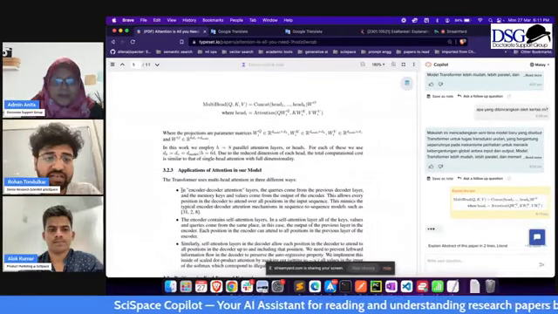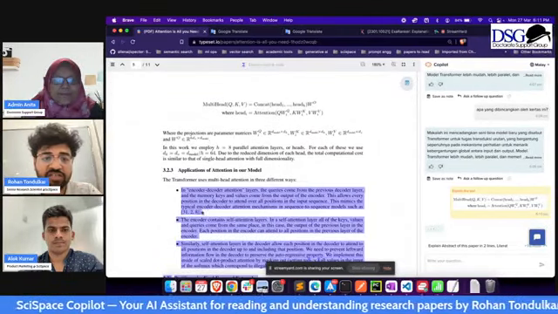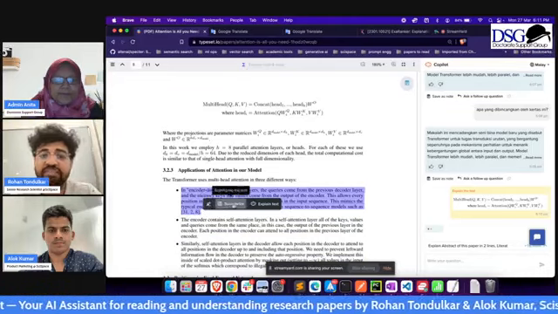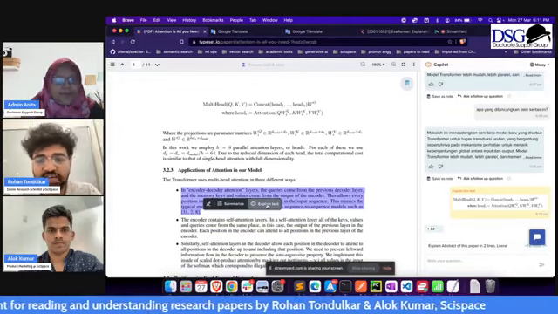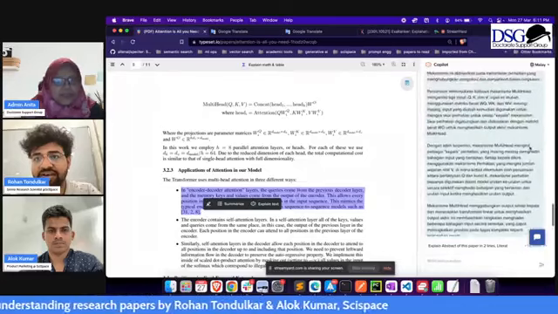And for highlight, you just need to drag any text, and then you have the option to highlight, summarize, or explain. You can click on that. That is really useful.